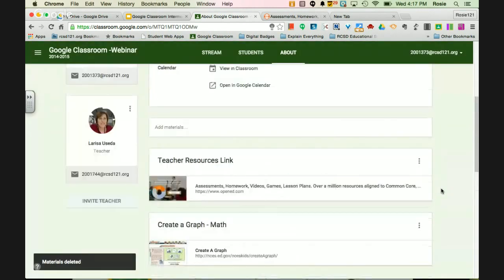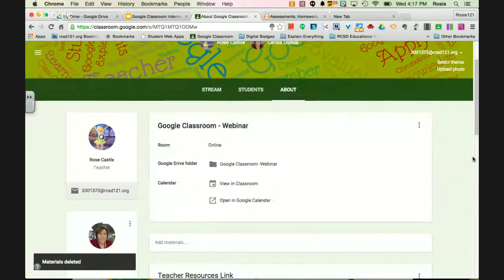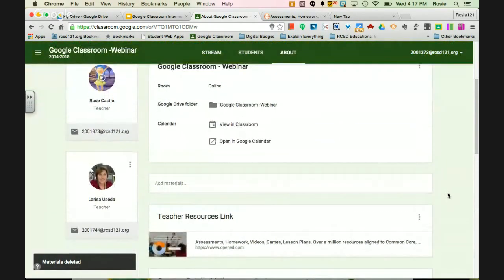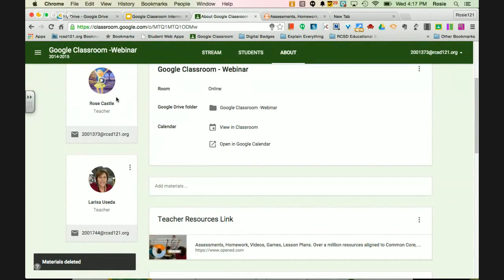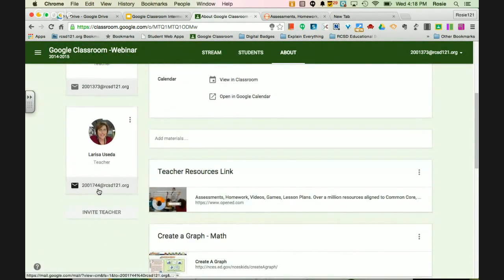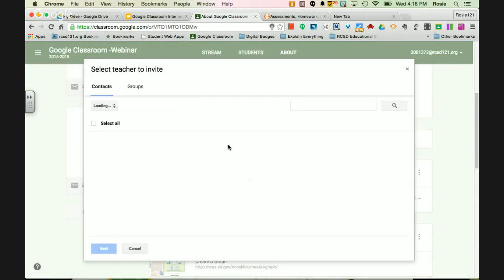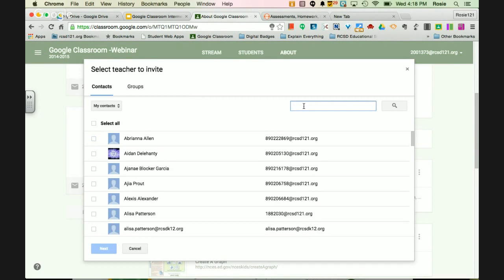Okay, now I mentioned also this in the about section is where you would invite a teacher. As you can see, I was the creator of the class. I had invited Larissa. And you can see you do have to have that teacher's ID number. So you would click invite, and maybe I want to invite Randy Shank.